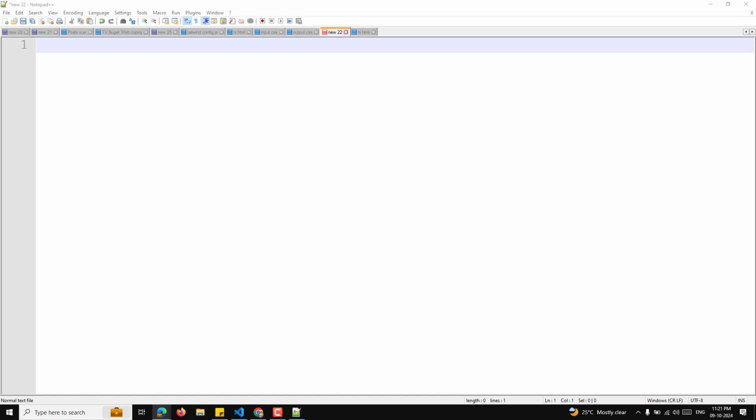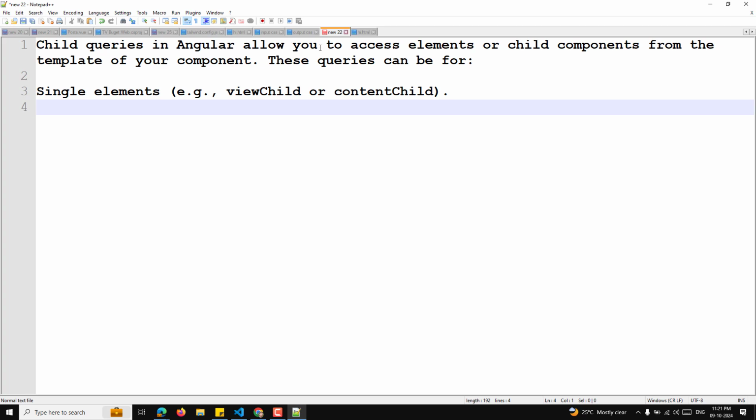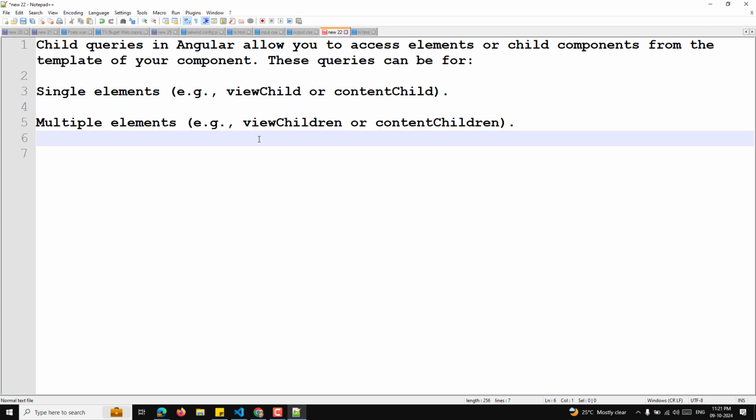So, understanding child queries in Angular. Child queries in Angular allow you to access elements or child components from the template of your component. These queries can be used for single elements and also multiple elements. Single elements means view child or content child, and multiple elements means view children or content children.